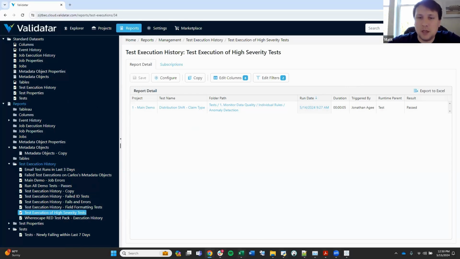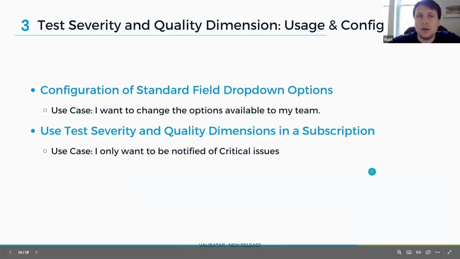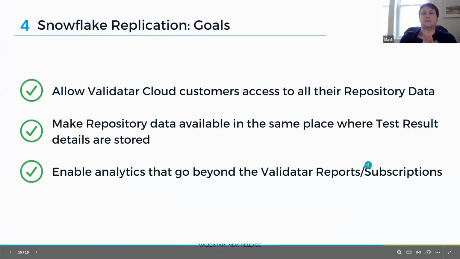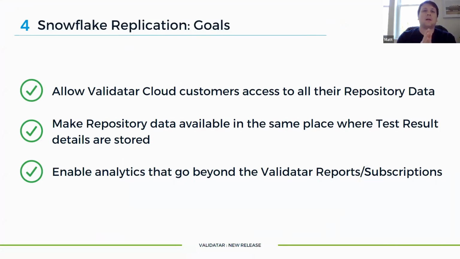Let's keep on moving. The final feature that I want to highlight here is our Snowflake replication capability. And so again, this is mostly focused on people using the Powered by Snowflake approach, and particularly for Google or Validator Cloud instances, but you can also do this with a Validator Server instance if you're using the Powered by Snowflake. And the goal here is that we want to let you have access to all of your repository data.